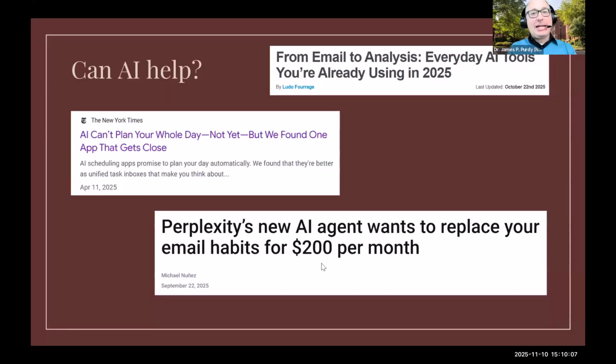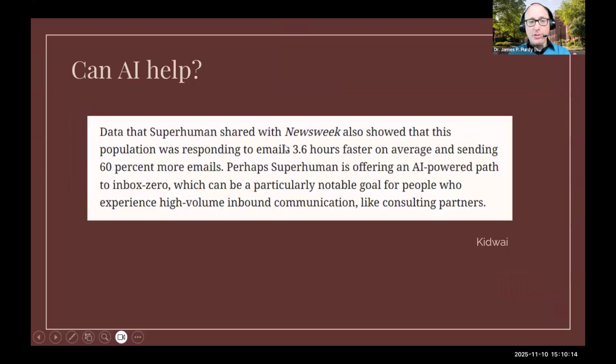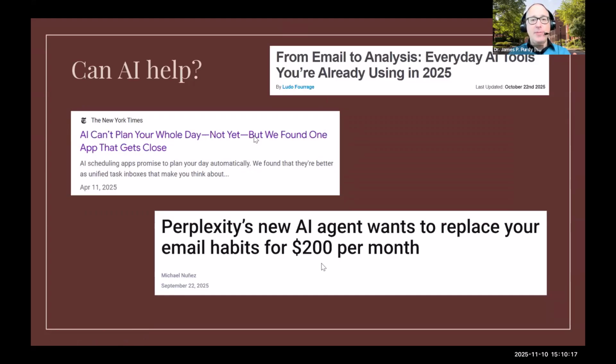All right, AI. Can AI help at all? Well, you've probably seen some headlines related to email management and AI. AI can't plan your whole day, not yet, but we found one app that gets close. Perplexity offers an email agent that will streamline your email for $200 a month. Everyday tools are already getting built into email. This has kind of become an industry of its own within artificial intelligence.